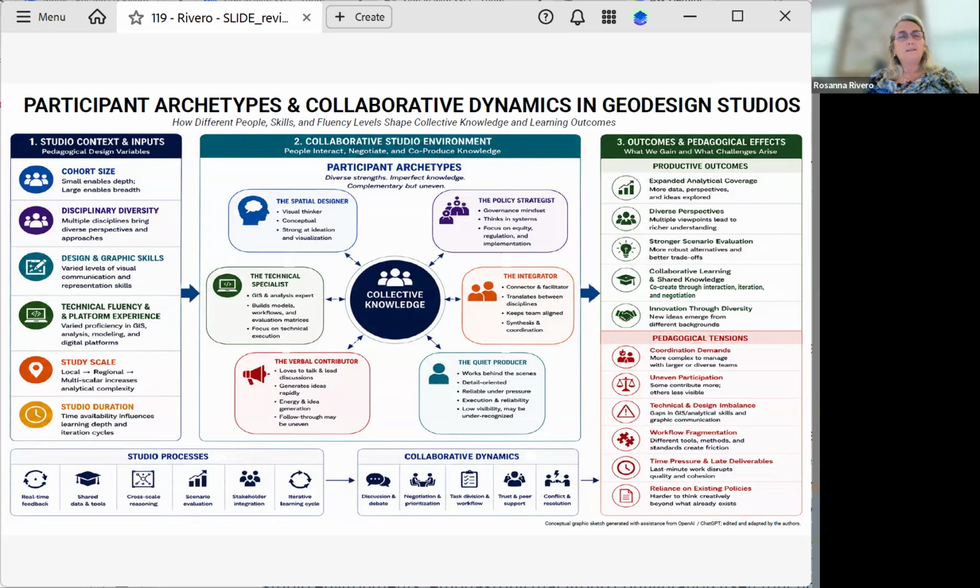Ultimately, uneven participants' backgrounds shape the collaborative knowledge, or the collective knowledge, that we are trying to achieve, and in many cases produce a broader analytical coverage, a stronger scenario evaluation, richer perspectives, and a shared learning environment.